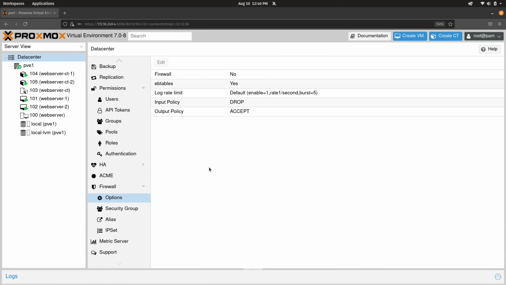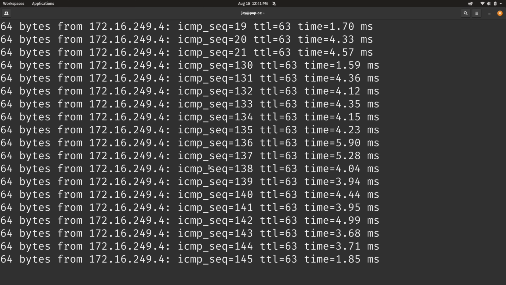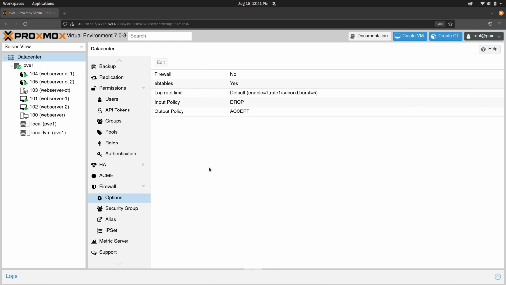Now I have access to the web console again. Notice that the connection error is gone. If I go down here, my pings have resumed, so I have restored access to the server. That's pretty cool. So, what you just saw was me locking myself out on purpose. And that just goes to show you that when you enable the firewall in Data Center View, it's going to enable it for better or worse.